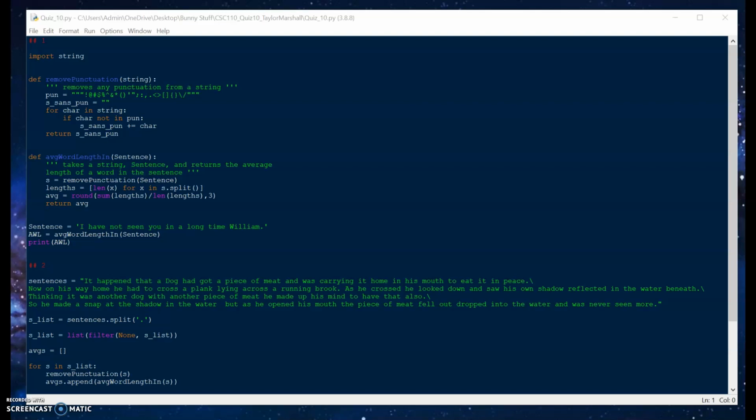This is Quiz 10. Okay, number one, I wanted to import string because I'm going to be using that function throughout my functions. So for question one, I started by writing a function to remove any punctuation that is in a string. I started by assigning the variable pun to, I believe, all of the different punctuations that could be in there.